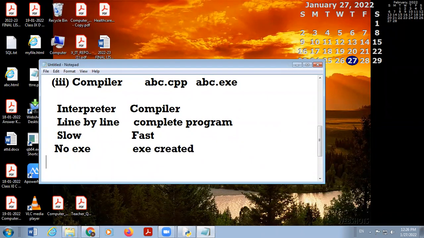Next example is C++. Here, the example is Python. In Python, we are using an interpreter, but in C++, we are using a compiler. In some languages, we use both. Example is Java. Clear? So this is the main difference.